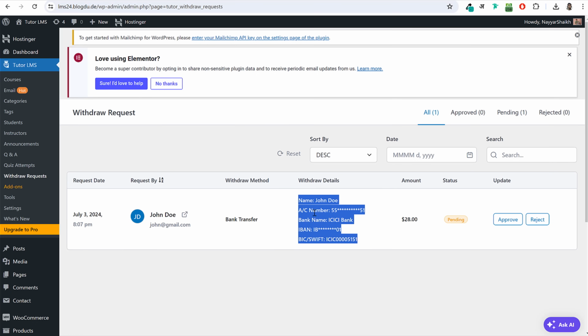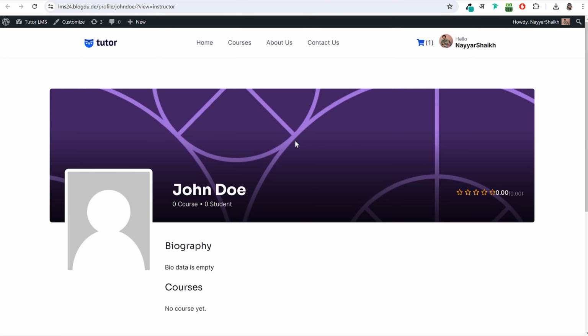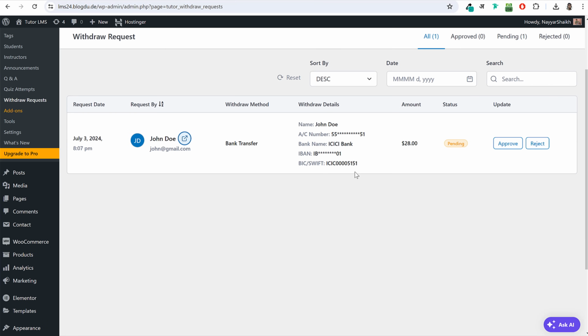So first of all, you can select this option. You can see the bank account and everything. You can click on this John Doe profile if you want to see their profile. Now, if you want to see this hidden bank account and everything, you can hover over this. It will show you the exact bank account number and everything.